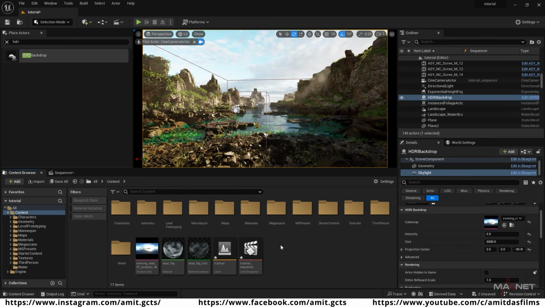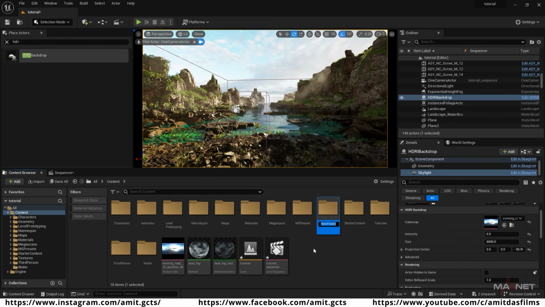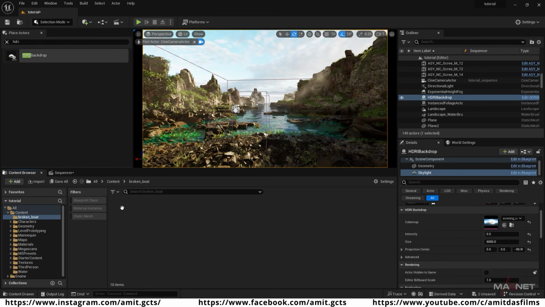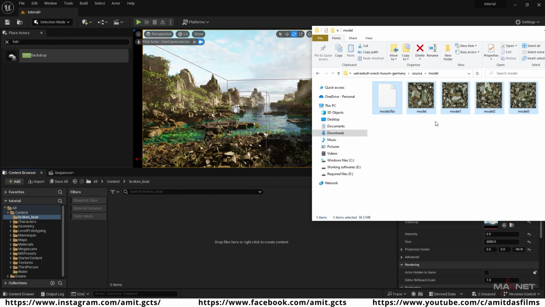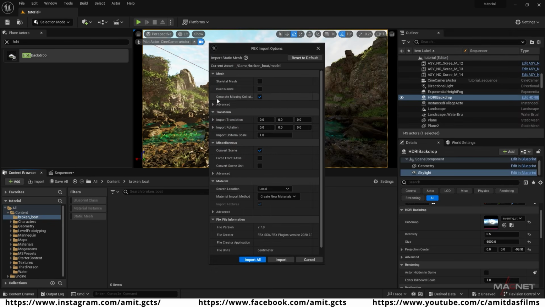So this is our content drawer, but before we do that, we're going to create a new folder here, and we name this broken boat, and double click to open this one. And then we bring all of these assets to here. And here, if you want to make these assets Nanite, you can just tick this on, that is the build Nanite option here. And we don't need to change anything, just click on this import all.